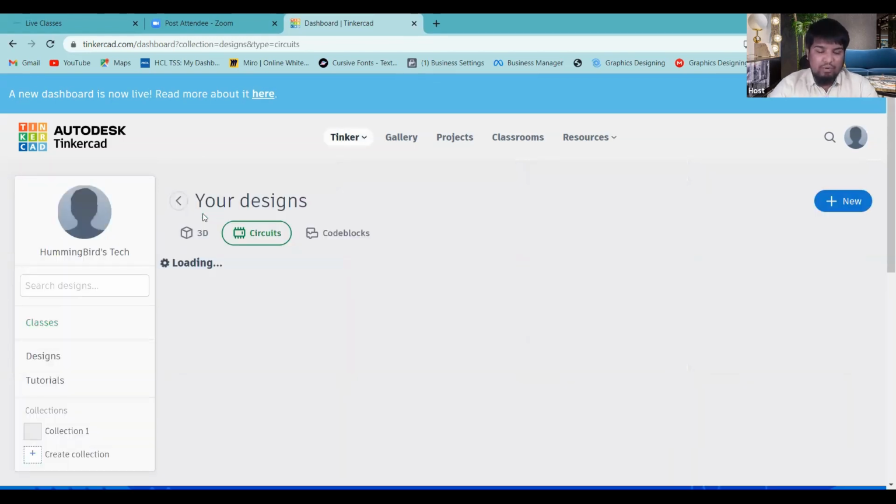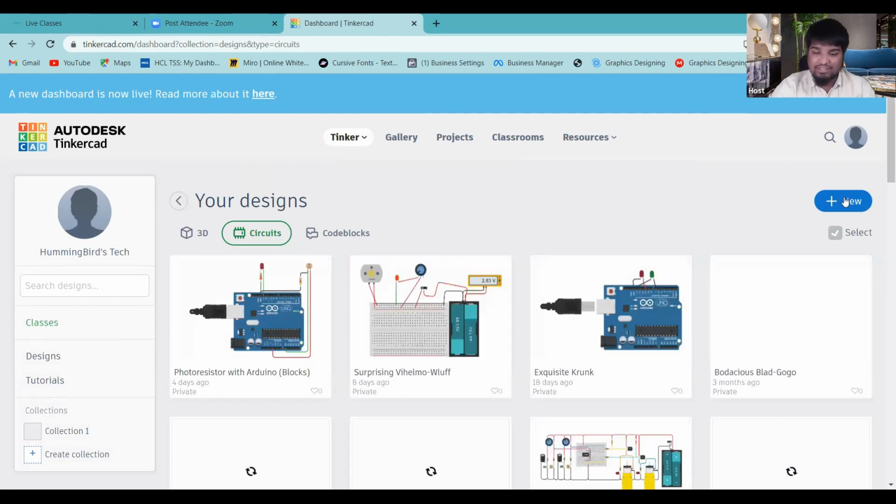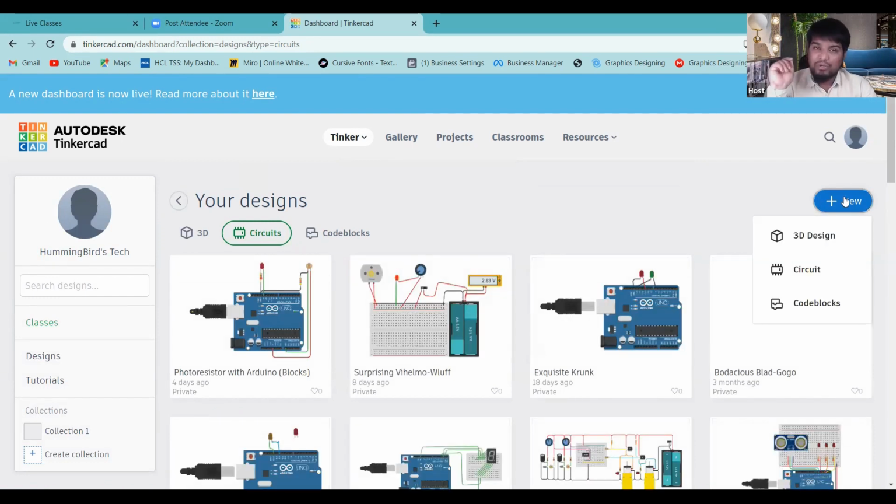Now, all your circuits, whatever you have been doing, will be listed here. And for our case, I'll go ahead and click on new circuit, because we are going to create a new circuit along with the things. So what I want to create is a new circuit.